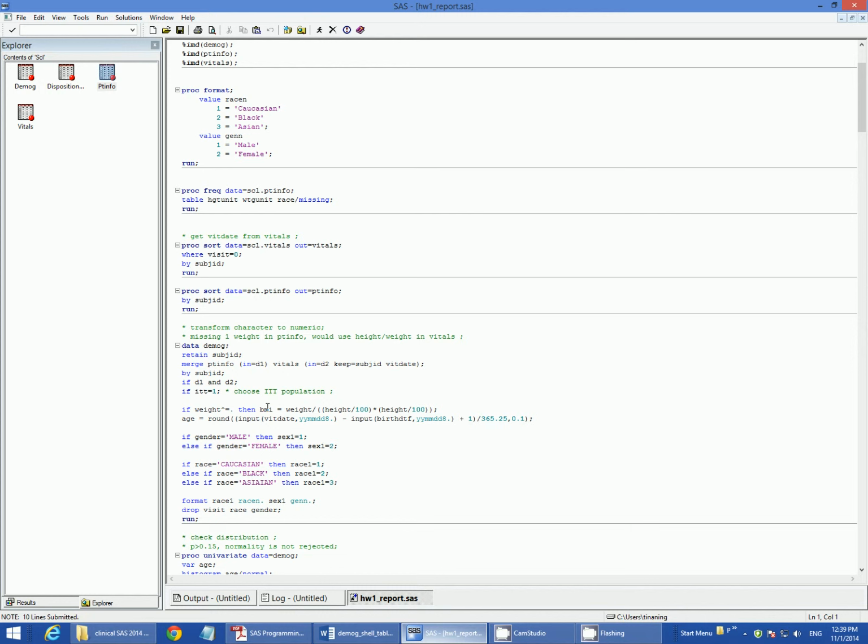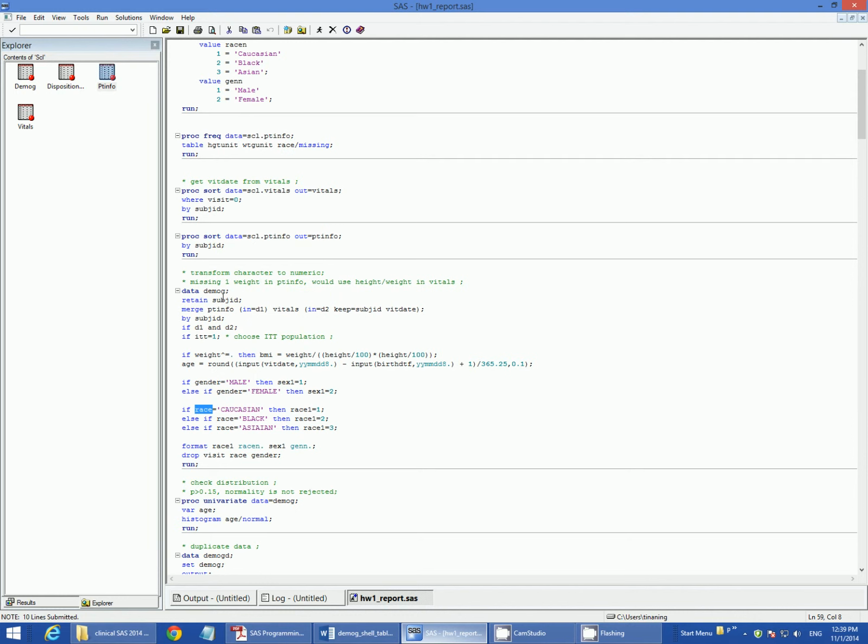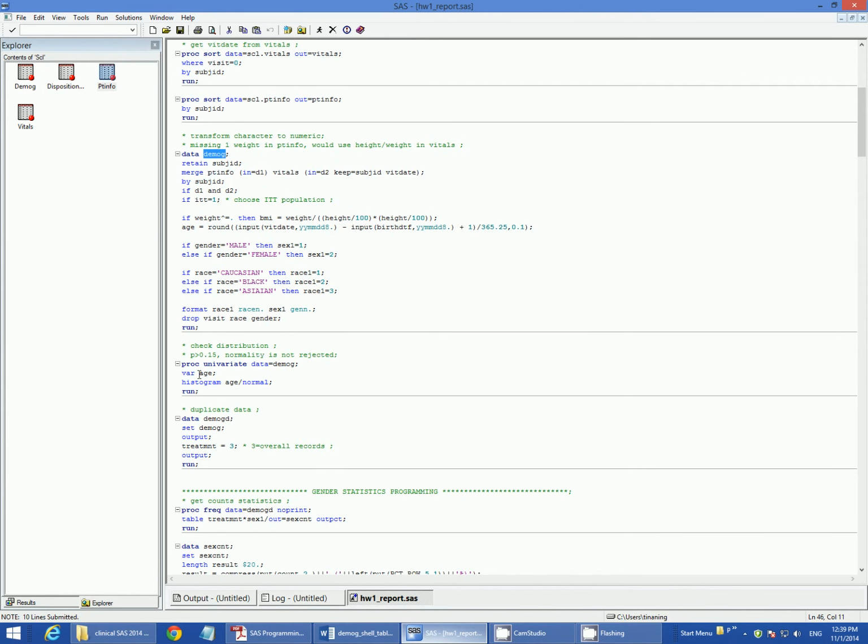I create the BMI variable and the age variable, and transform the character variables gender and race to numeric variables, sex 1 and race 1. So the dataset is the demog. I make sure each subject has only one record. This dataset has 18 records. I also check if the age is normally distributed.